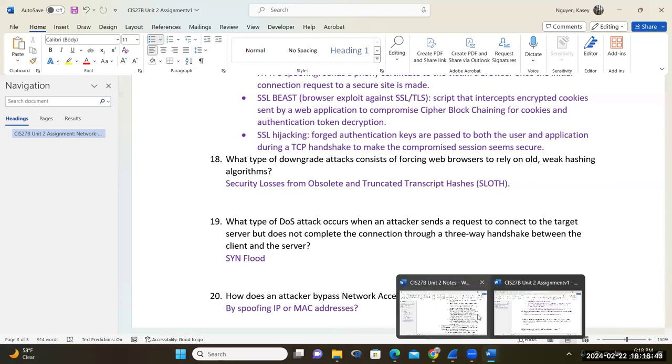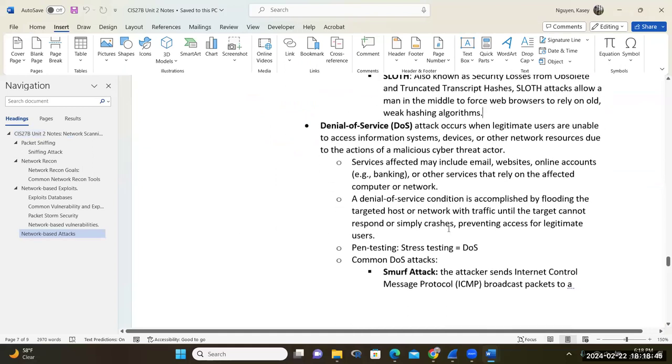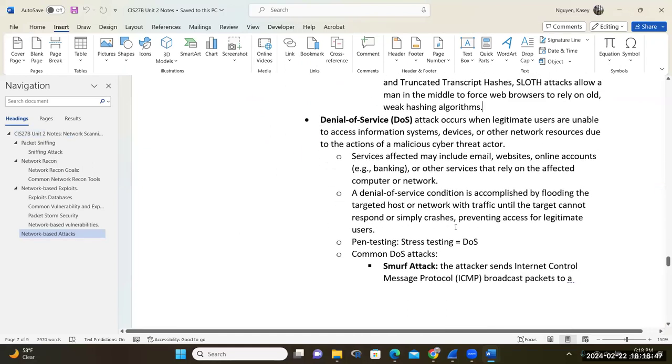So before 20, let's come back here. There's that section for DOS on the bottom of 7. This has been around for a long time. Now, one thing I want to point out is that in pen testing, a denial of service attack is not a denial of service attack. When we practice that as a pen tester, it's called stress testing. That means you want to take your system to the max.